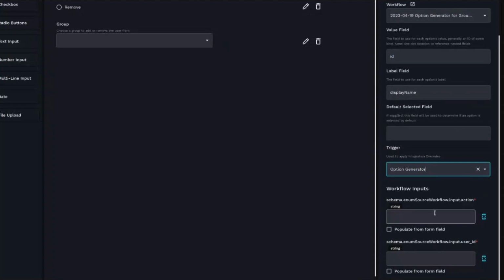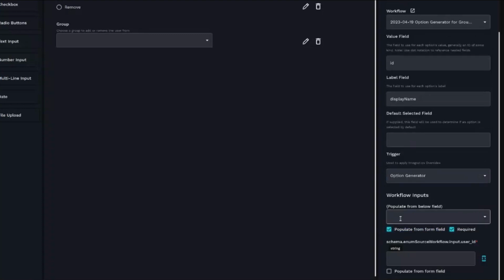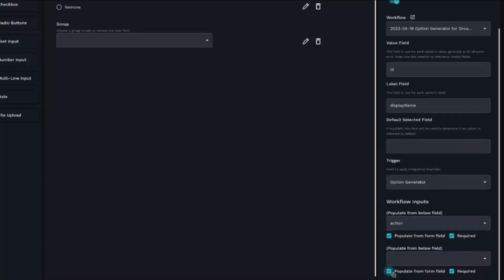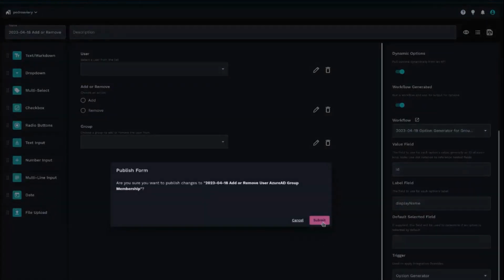And the cool thing about this is I can use data that is populated from the form fields themselves to pass into that option generator. So I'm going to do that. This is going to be the action field. So I'm going to populate this from the action variable, leave this as required. And I'm going to do the same thing for the user ID field. So this will be populate from form field, and we'll select user ID, and we'll save this.